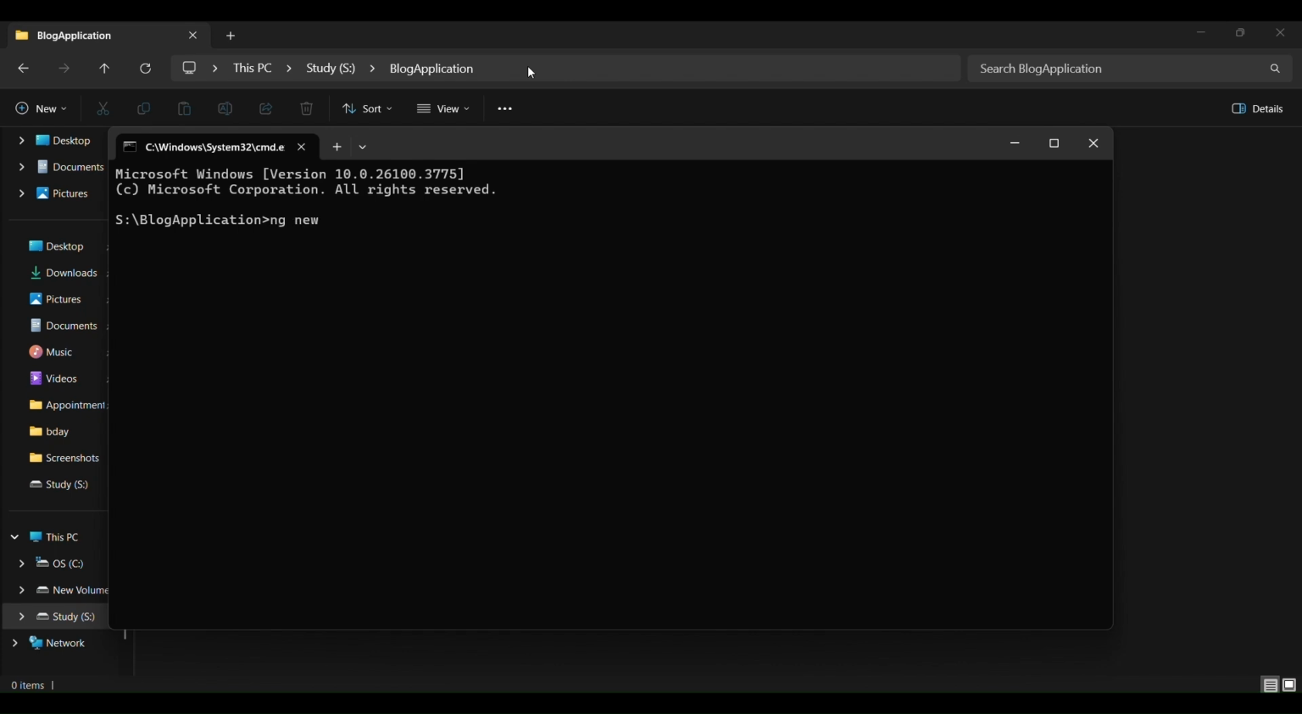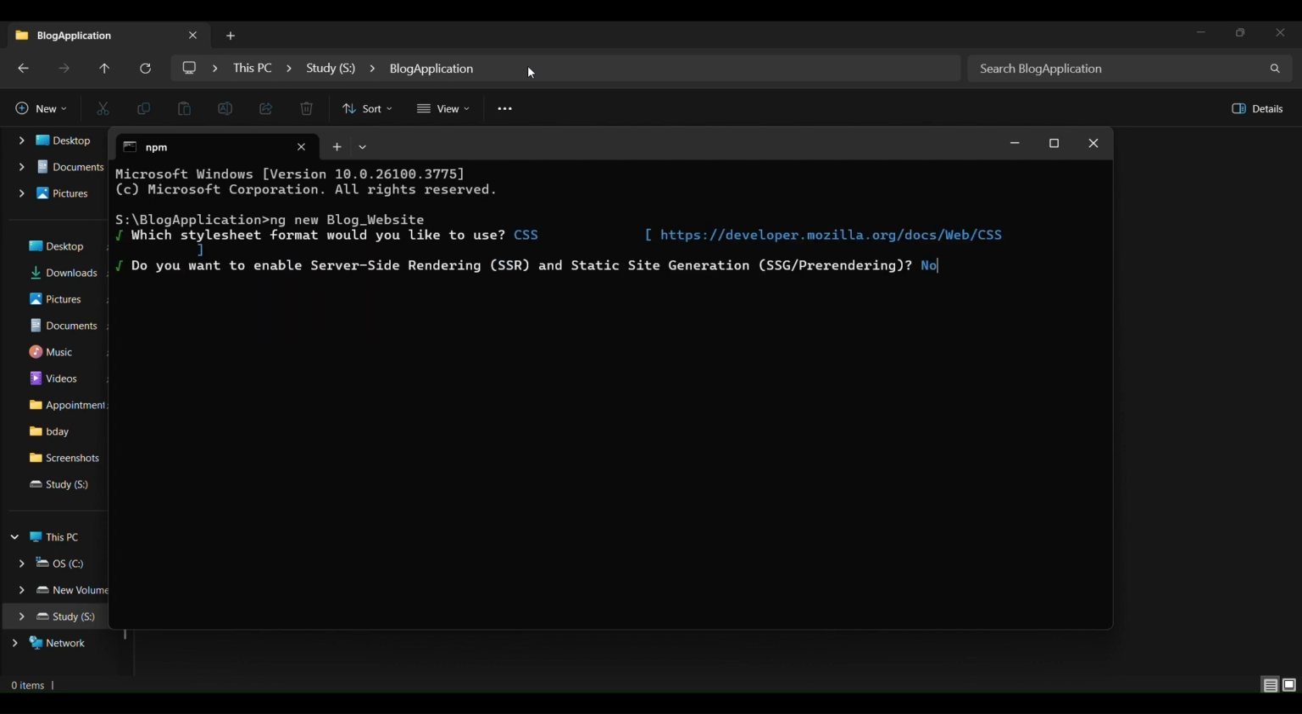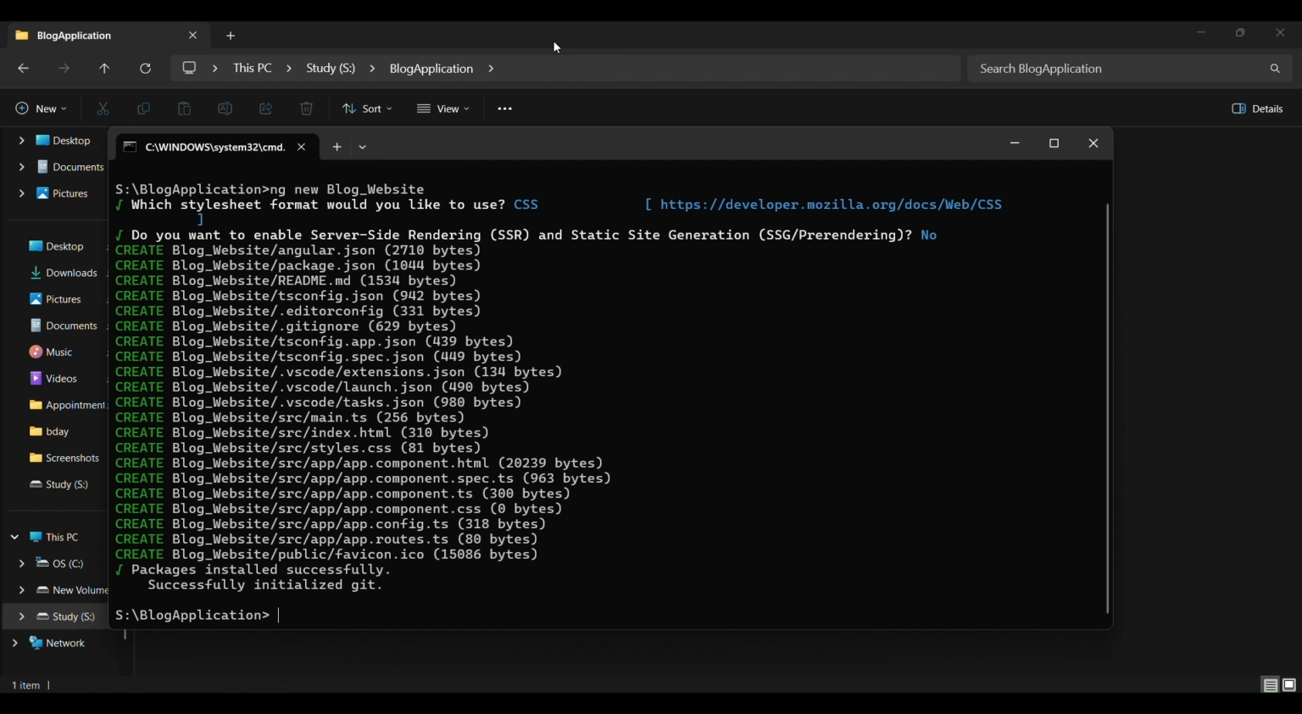Now to create an Angular front-end project, I am using this command: ng new blog-website. After this, it will ask for some options. Okay, CSS, yes, and I just press enter a few times. Okay, now our project is generated. Sometimes it may take some time.